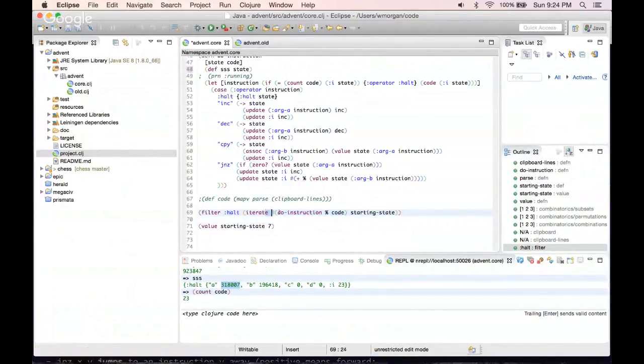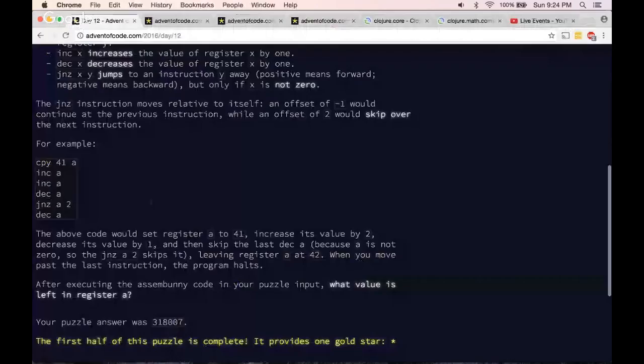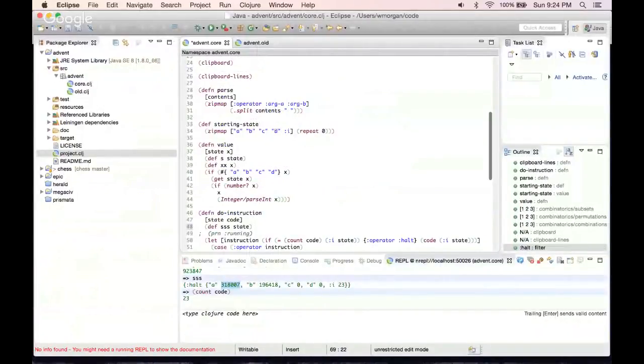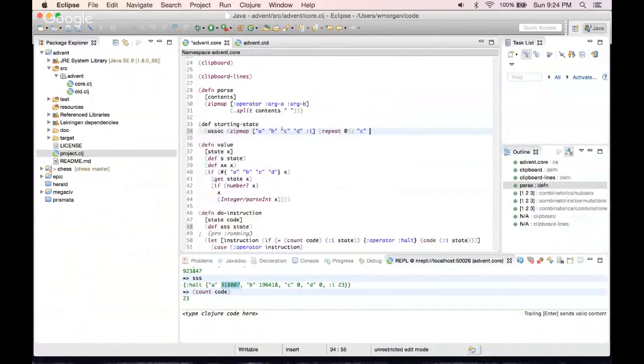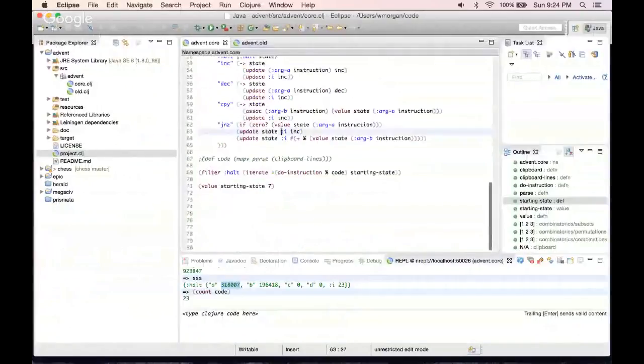Yeah, not sure. I think my filter isn't stopping at the right time. Yes. All right, let's see. To the position of the ignition key. All right. Associate C with the value 1. Value is now left in. All right.